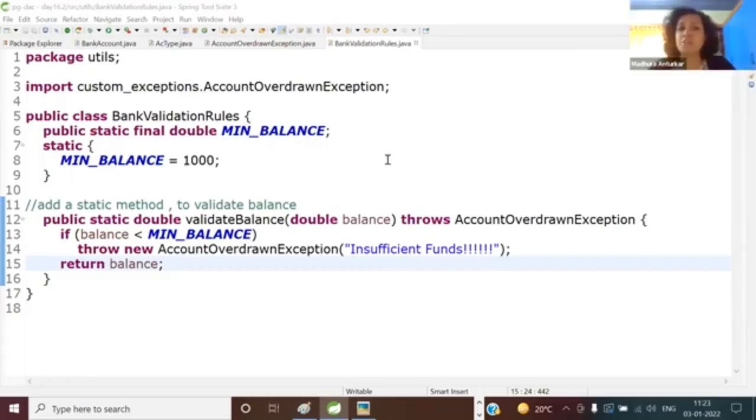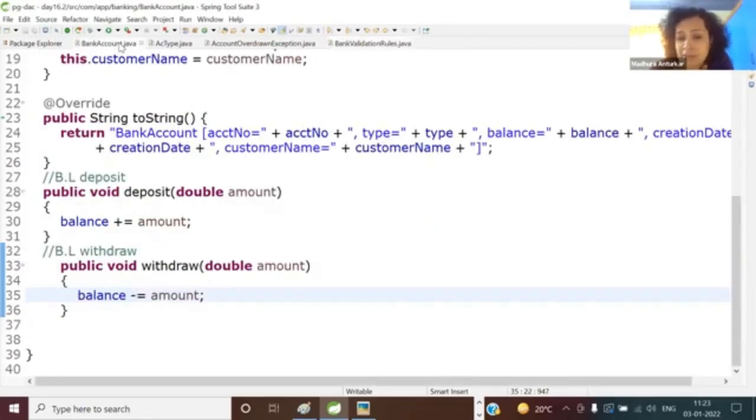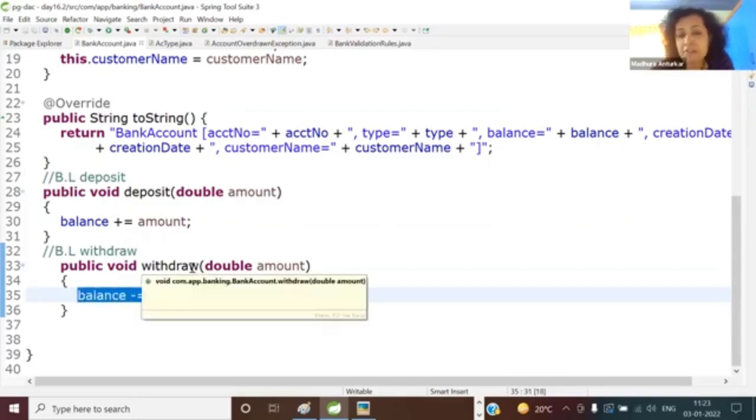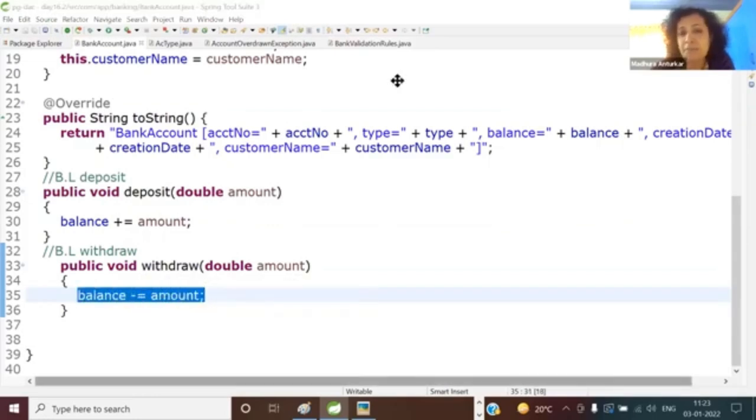So currently only one validation rule I have added. Now, this rule will not get called at all automatically. So tell me, should I call this rule before or after subtracting the balance? Before or after? Naturally before. So see, you know this.